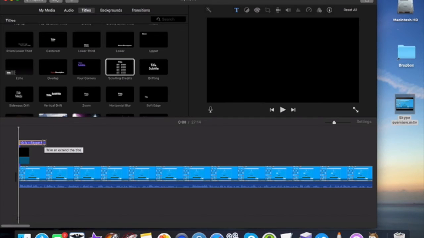Stop interacting with 10.08 seconds, trailing edge handle. Okay, so then that is our title. Stop interacting with 0.00 seconds. Title: Skype for Windows, lens flare, layout item.